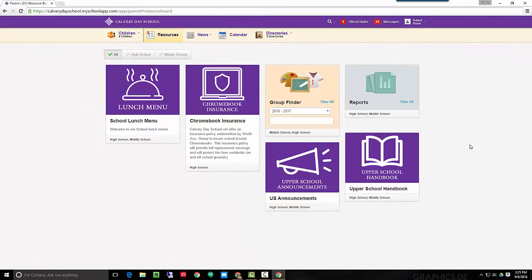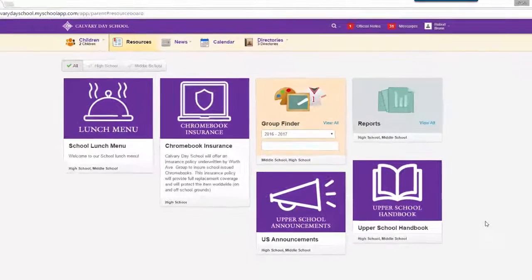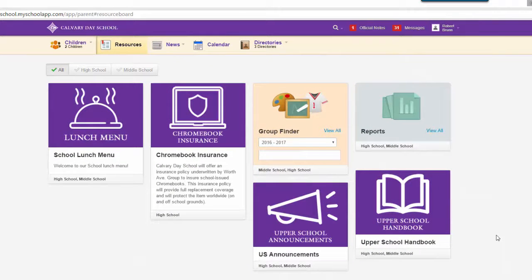This is going to include different aspects of your child's educational experience here at Calvary, everything from handbooks to lunch menus, and there'll probably be a lot of other things that will continue to populate these pages. And so this is where you can quickly find information out about announcements and things that are going on.